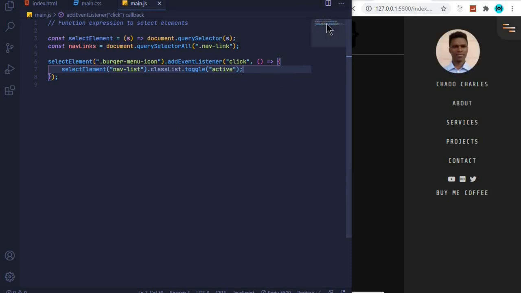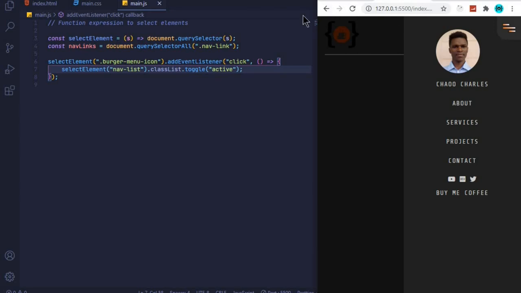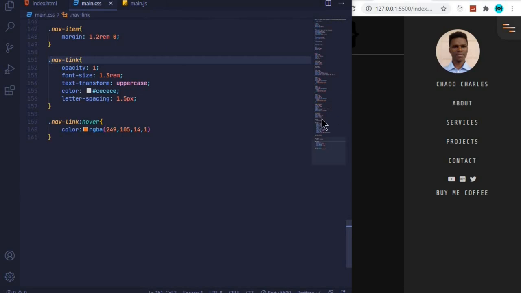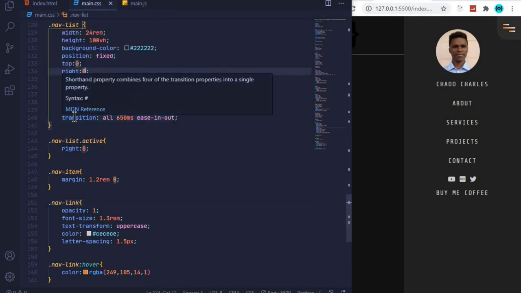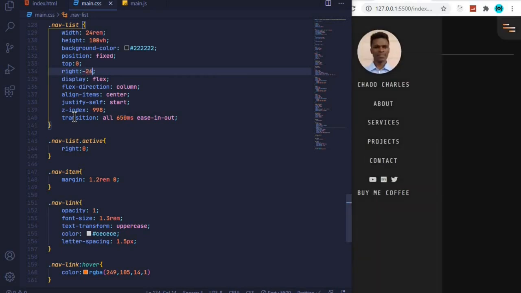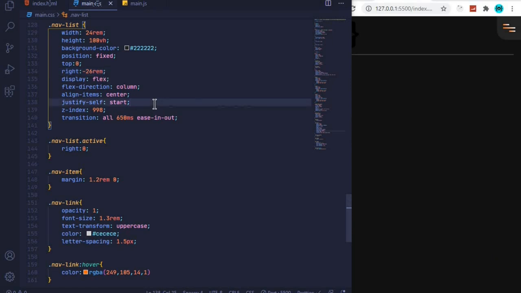Yep, that way. So what is happening here is that we are adding an on click event on this hamburger menu icon. So when I click, we have a callback function of what will happen. We are selecting our navbar, which will then add an active class, and when we click it again, it will remove that class. Okay, that is basically what is happening there. So right now it won't have an effect until we change our CSS. So remember, class active here is right 0, and this one is also 0. So this is the one that we will change to be negative 26 rem. Okay, let's see if it works.